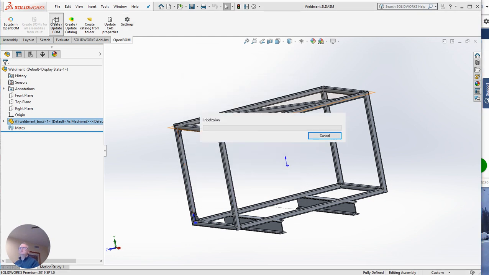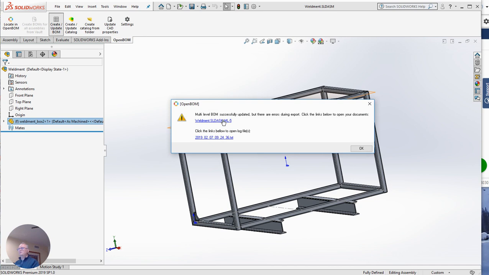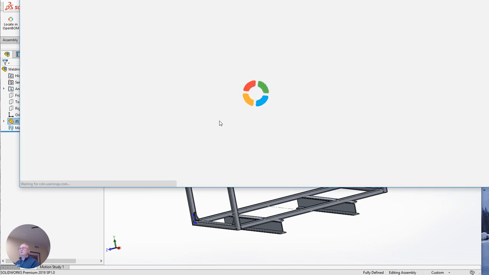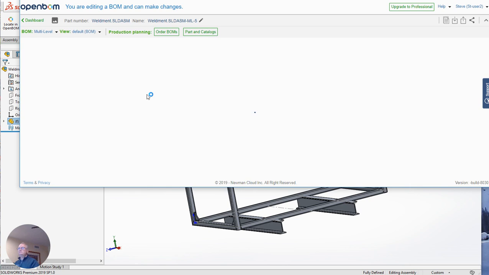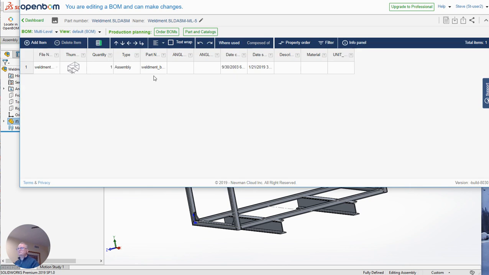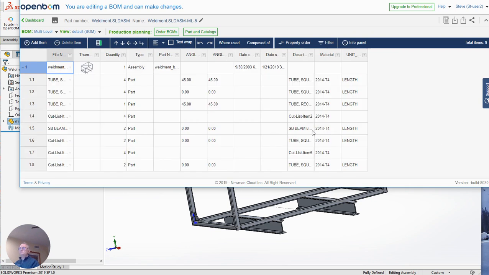And let's create a bill of material. So OpenBOM is going to dive down through each of the items in the weldment, grab the cutlist information, create a bill of material that we will recognize as a cutlist. And this is just going to be great for sharing with your sheet metal or weldment supplier.